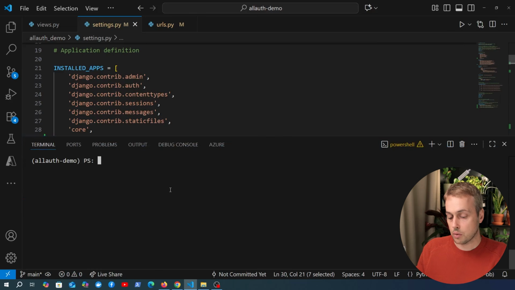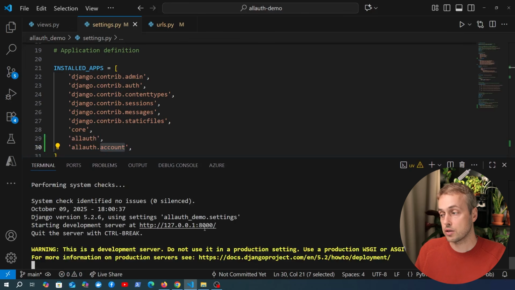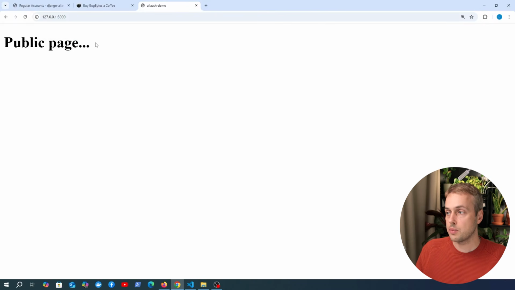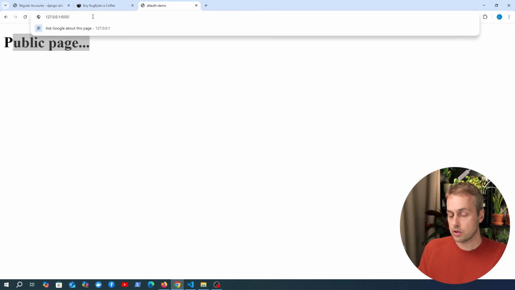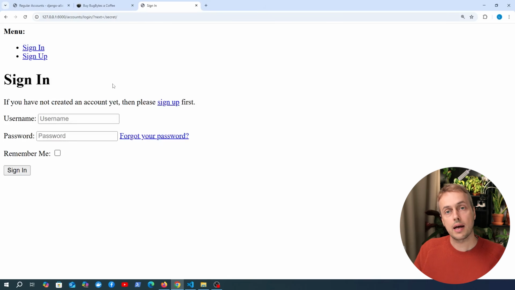Now let's get started, and what we're going to do is run the server with uv run manage.py runserver. We can run that at the bottom to start the Django server, and we're going to go to localhost where we have this application. So we're now on the application. You can see we have a public page, and if we go to the URL and go to /secret, we have a secret page, but that has the login required decorator, so you have to be authenticated to view that page, and we're redirected to this login form.